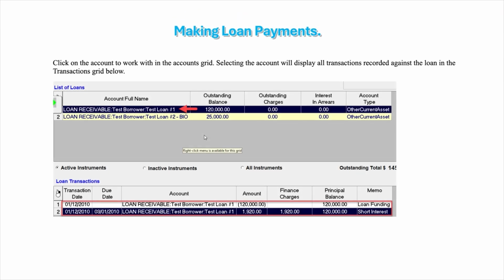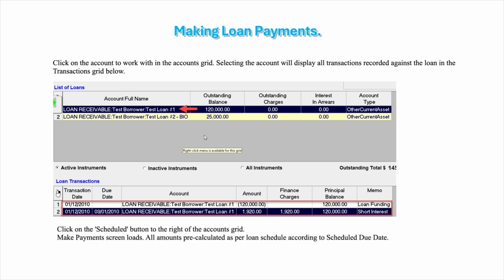Click on the account to work with in the Accounts grid. Selecting the account will display all transactions recorded against the loan in the Transactions grid below. Click on the Scheduled button to the right of the Accounts grid. The Make Payments screen loads, with all amounts pre-calculated as per the loan schedule according to the scheduled due date.